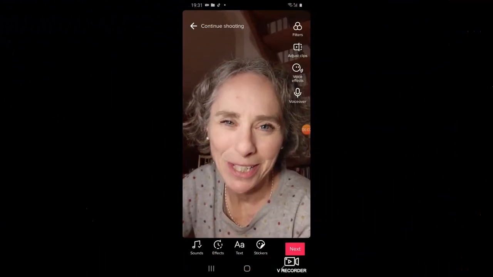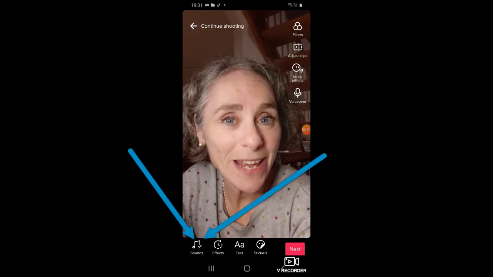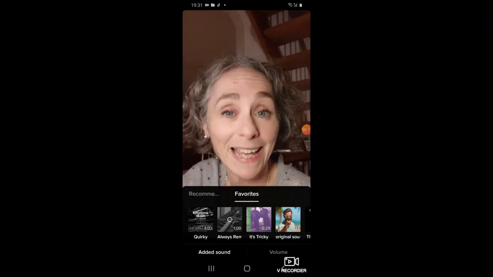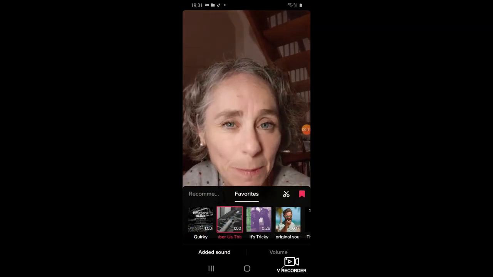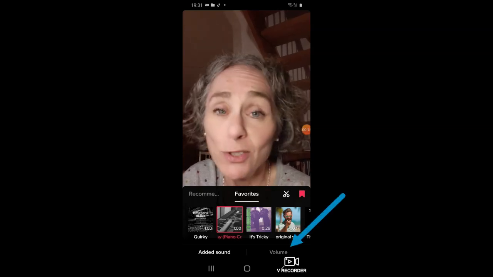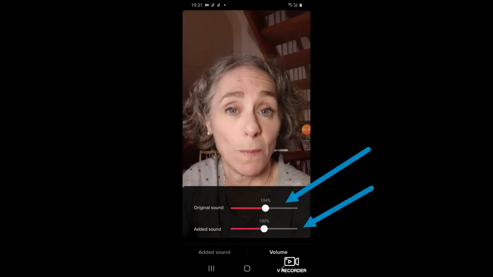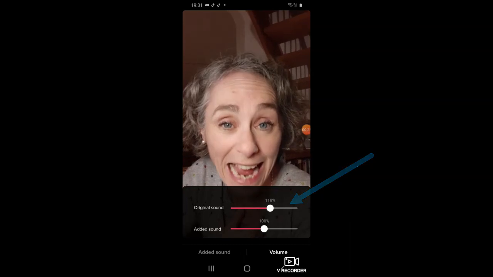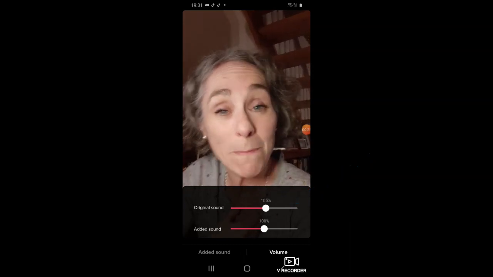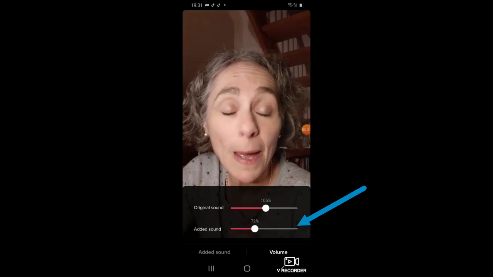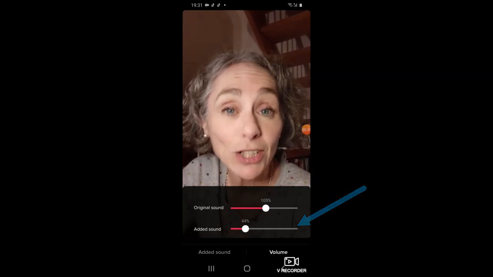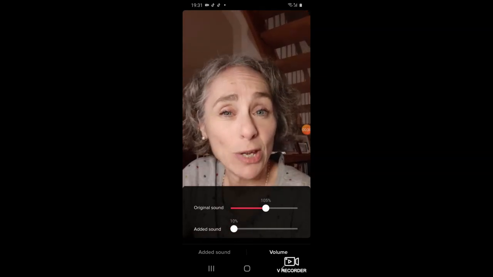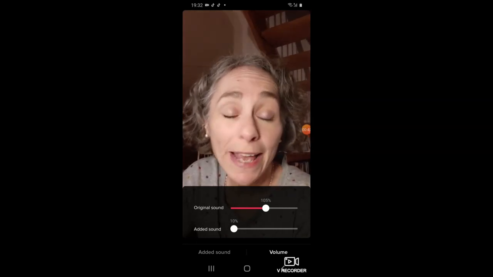When you are on the video that you have shot, you tap here, obviously, to add a sound. I have already added a sound. Then what you need to do is tap this for volume. And here you have two settings. This one up here allows you to adjust the volume of your own voice. This one allows you to adjust the volume of the added sound. So I usually put it right down because it's usually way too loud. Okay. So this is what you have to do.